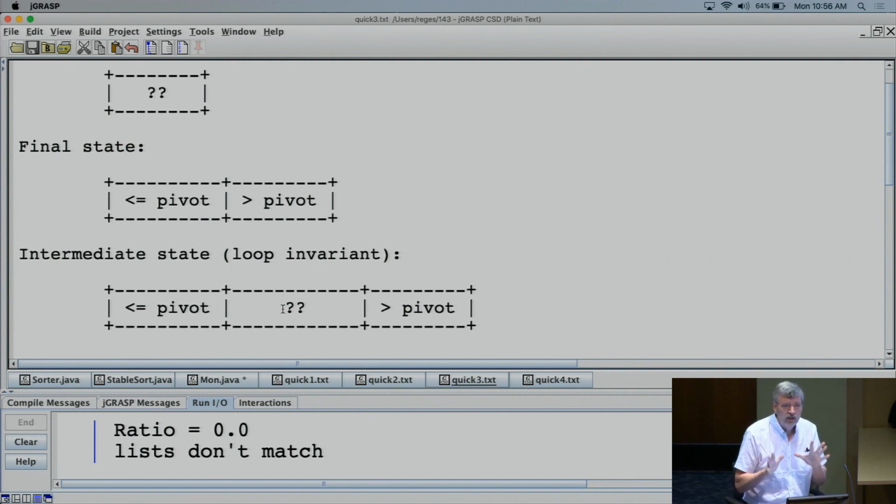There's an interesting variation. If I had time, I'd show it to you: another invariant that's sometimes used, which can lead to a quicksort that performs better under certain circumstances, is to have an extra region, a middle group that are known to be equal to the pivot.